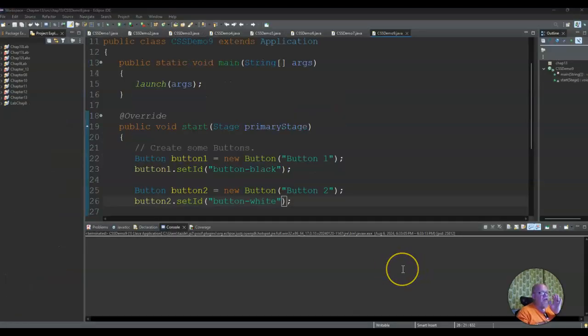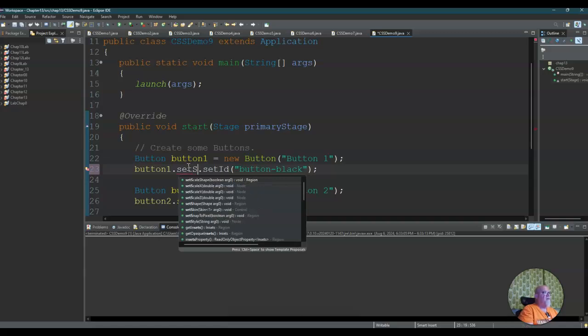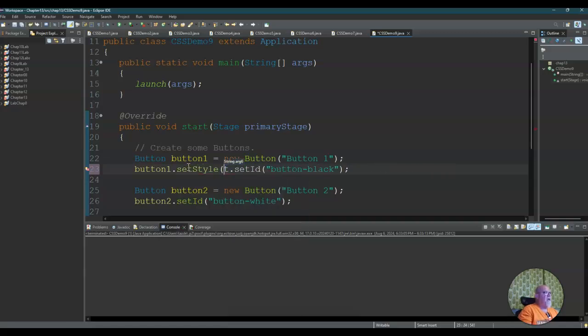Now, on the top of page 837, another thing we can do is, instead of utilizing a cascading style sheet, I could do this, where I could just say dot set style, and inside of there I could actually type the actual style and say dash FX dash font size colon 24 PT, and I don't need a semicolon. I could do it that way as well.